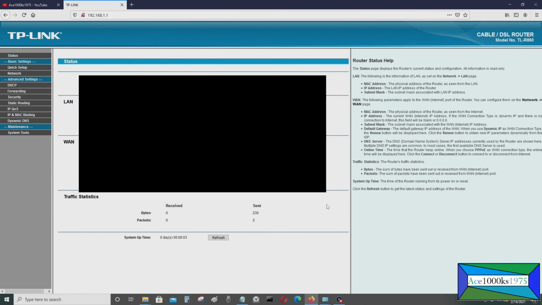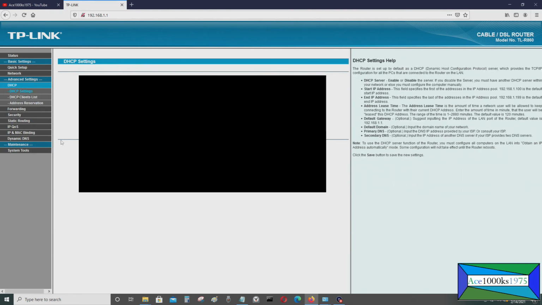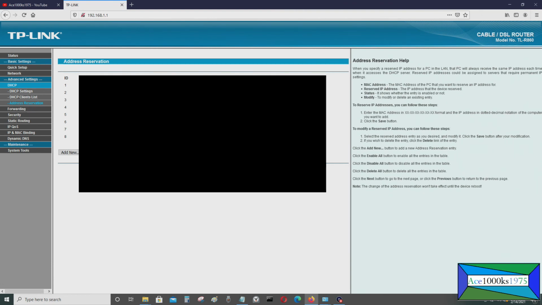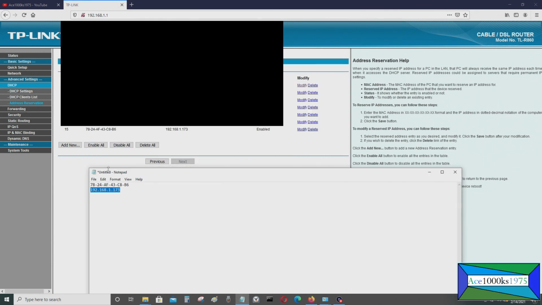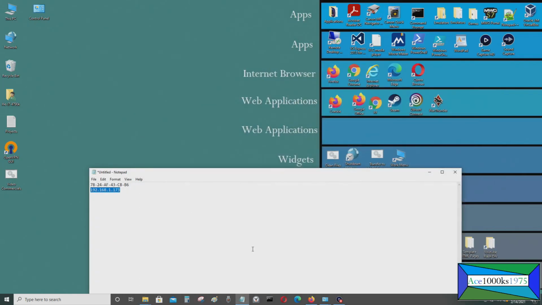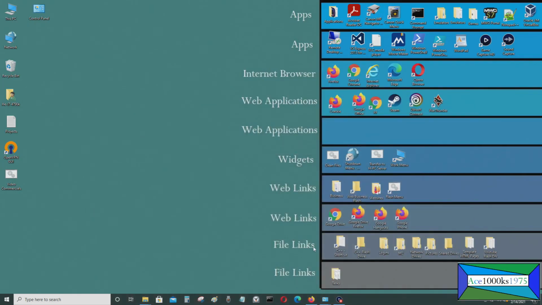Okay, good. It worked. We'll go to DHCP again, address reservation, and see if that's in there. That's the correct MAC address. That's the correct LAN IP address, local area network. That's it. It's done. So I made a static IP address for this computer.